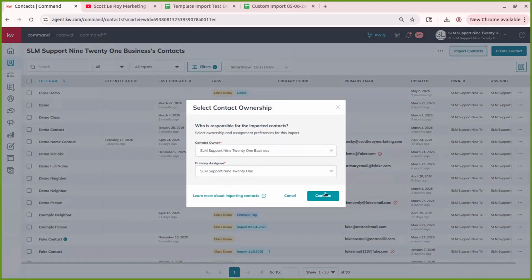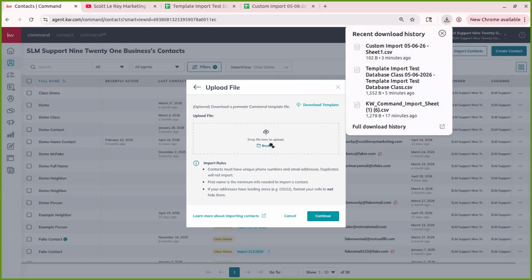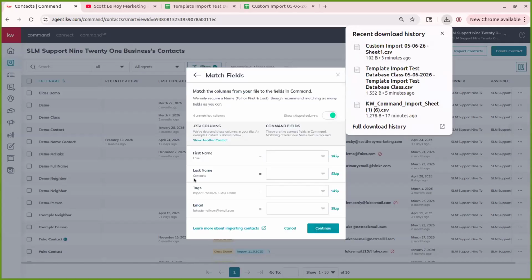custom template we use. So we'll go ahead, we'll leave it the same. Contact owner is the team and primary assignee. We'll go ahead and continue. I'm going to drag and drop that over from my downloads. And we'll go ahead and click continue.